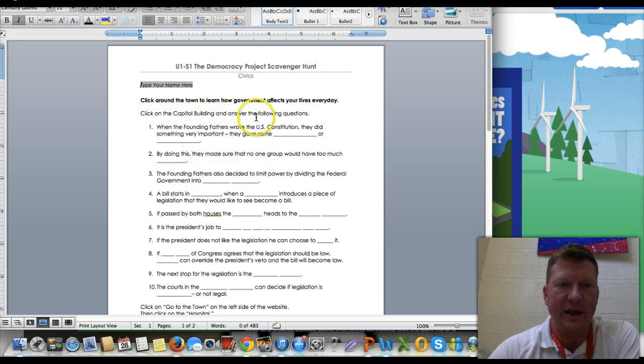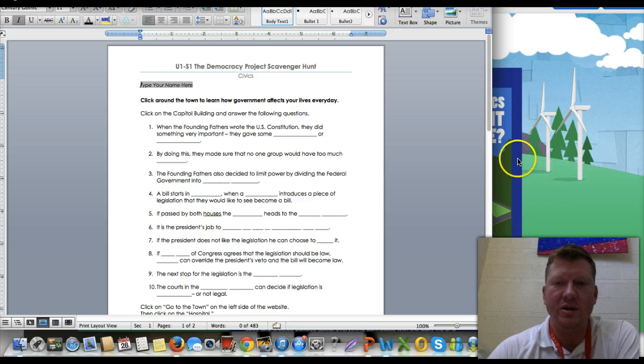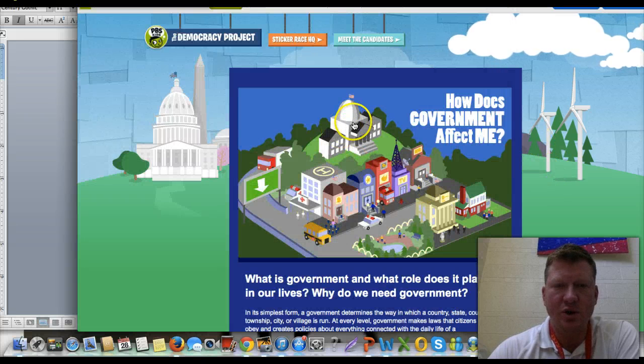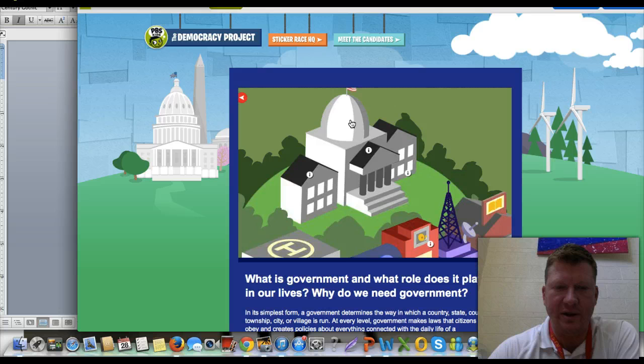So the first thing on the worksheet is you have it right here. Click on the Capitol building to answer the following questions. So the first thing you do is go to the Capitol building. It says, when the founding fathers wrote the U.S. Constitution, they did something very important. They gave some blank or blank. Okay, so you go into the website, go to the Capitol building, click on the Capitol building.